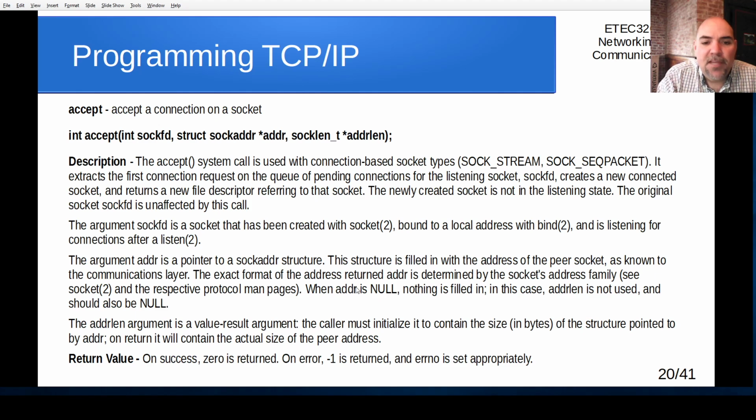Now you can pass addr as NULL, and then it will just ignore that return value of who connected. So we could pass NULL, and then we just won't know who's connecting to us. All right, the return value, again, 0 on success, -1 on failure.